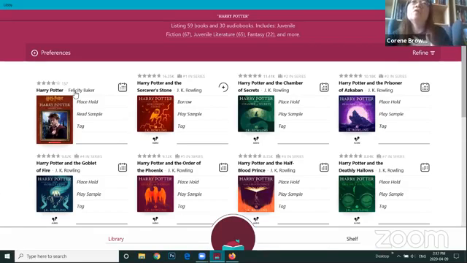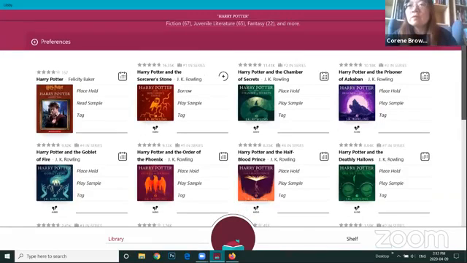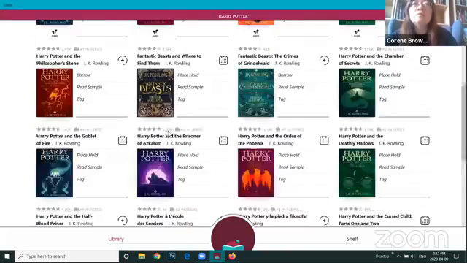Anything that you see that says place hold means that someone has already borrowed it, so you can go on the waiting list for that. We'll go through more of that in a bit. I'm just going to find this one right here, which is Harry Potter #1. I'm going to click on borrow, or you can also click on this little plus sign.